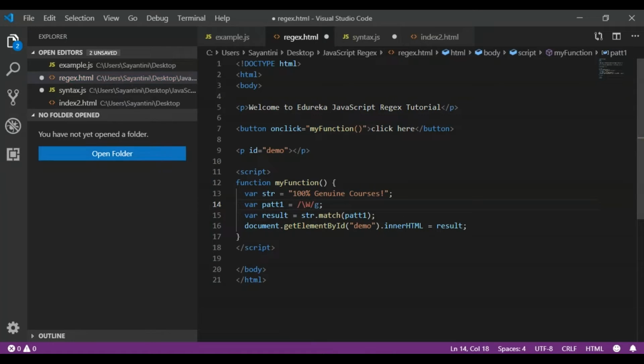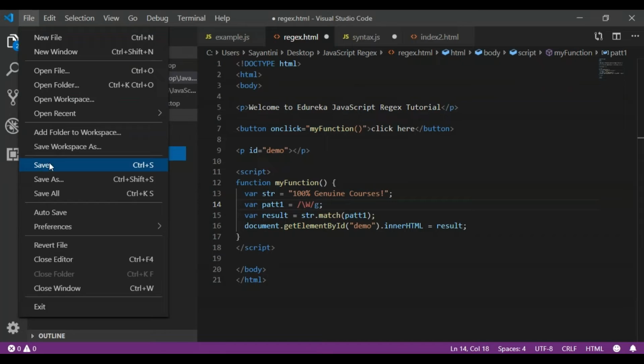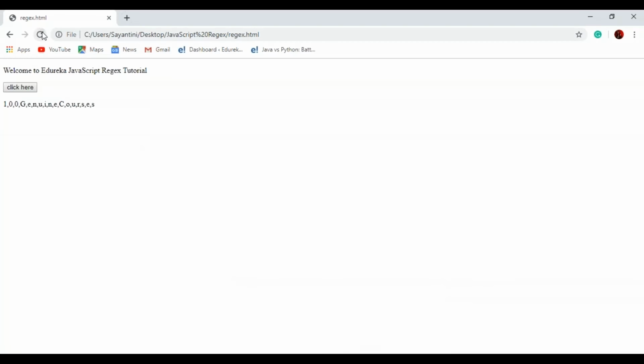Now changing this to the capital letter W and saving it. Now let's go back and see what happens. You can see that as soon as you change it from the small w to the capital letter W, the output has also changed. It only matches your percentage symbol, the white spaces, and the exclamation symbol.